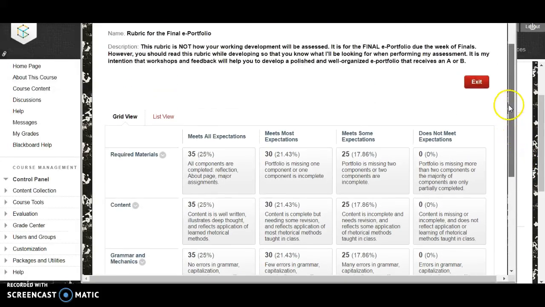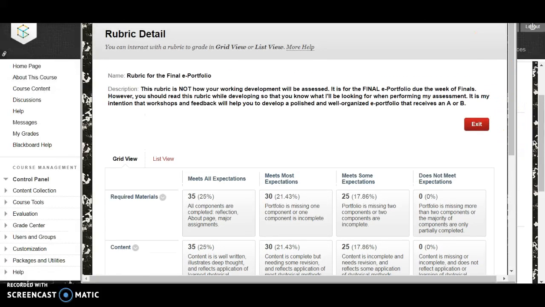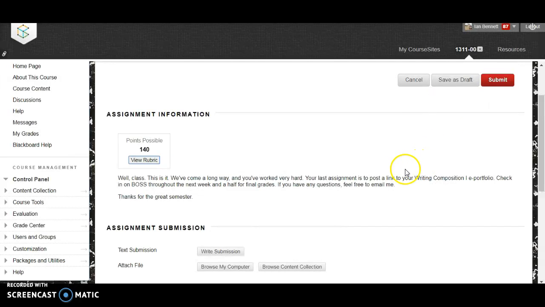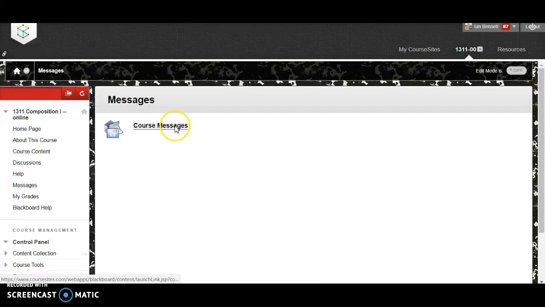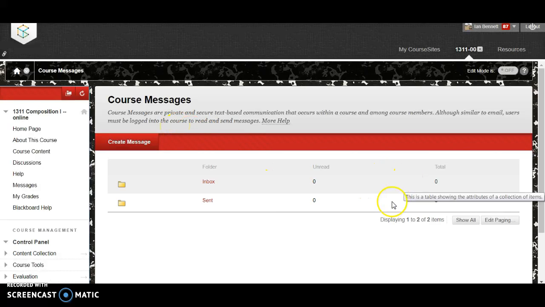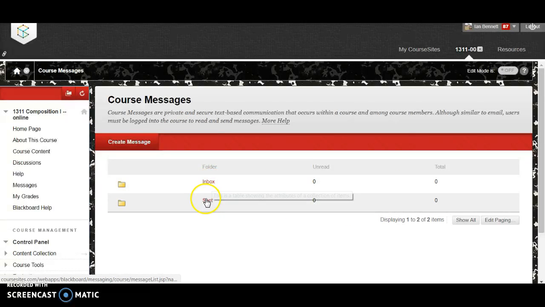My students can access the rubric on each of their feedback discussion posts, on each of their submission forums, because I want them to know throughout the semester what's expected of them in each assignment so that they can reference it so that they know what they need to do to make an A. I have my messages, course messages for students to get in touch with me, but I also have in my syllabus my email and my phone number. I have a grade book.